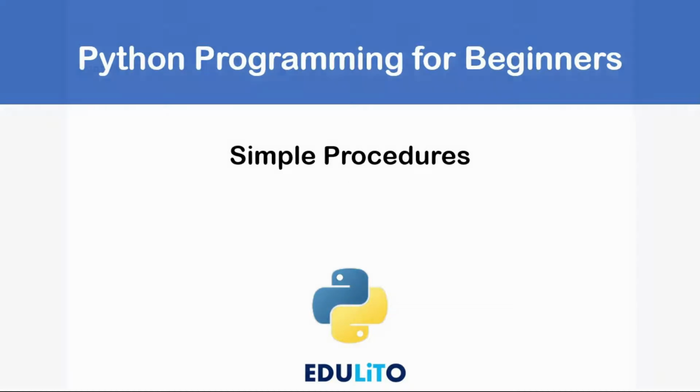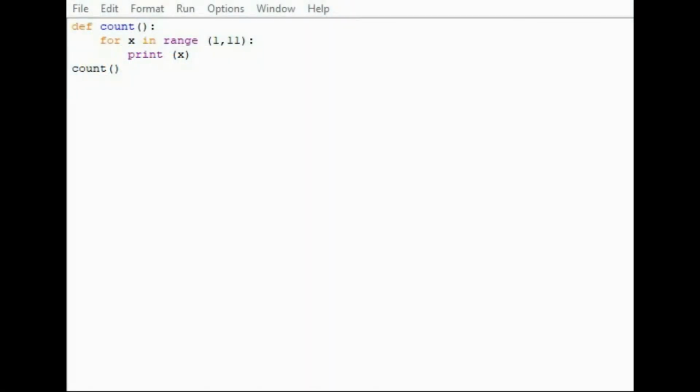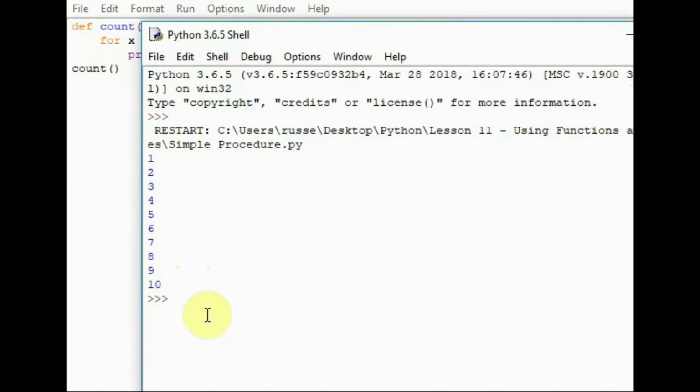So let's look at a simple procedure. In this case, the procedure is called count, and we're defining it here. There are no parameters. So if we say for x in range 1 to 11, print x, it will print from 1 to 10. And nothing actually happens until we call the procedure. Count is the name of the procedure, so we call it: we open the brackets, we close the brackets, and that will run the procedure. So let's just try this. And as you can see, the procedure produces numbers 1 to 10.